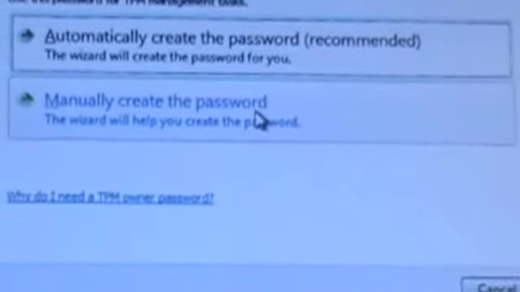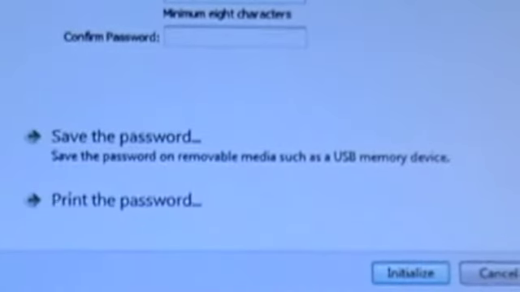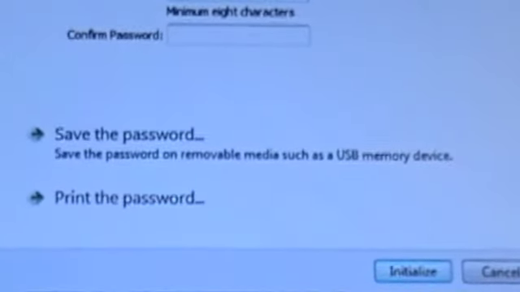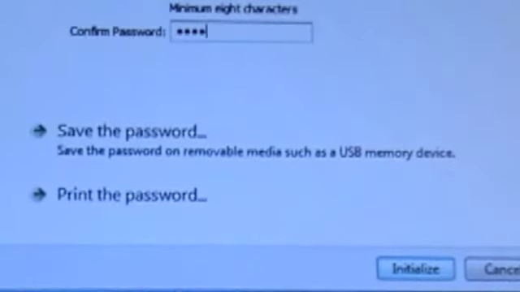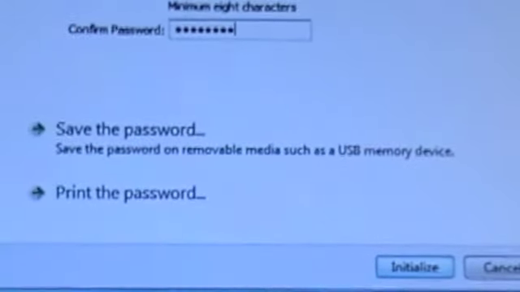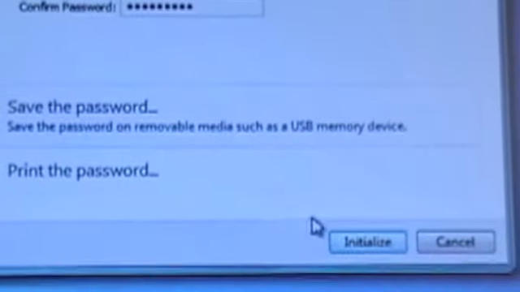Right, now we're going to create a manual password. Go ahead. I'm going to put the admin password. And we're going to click initialize. And then close. Alright, TPM should now be back up to AD.